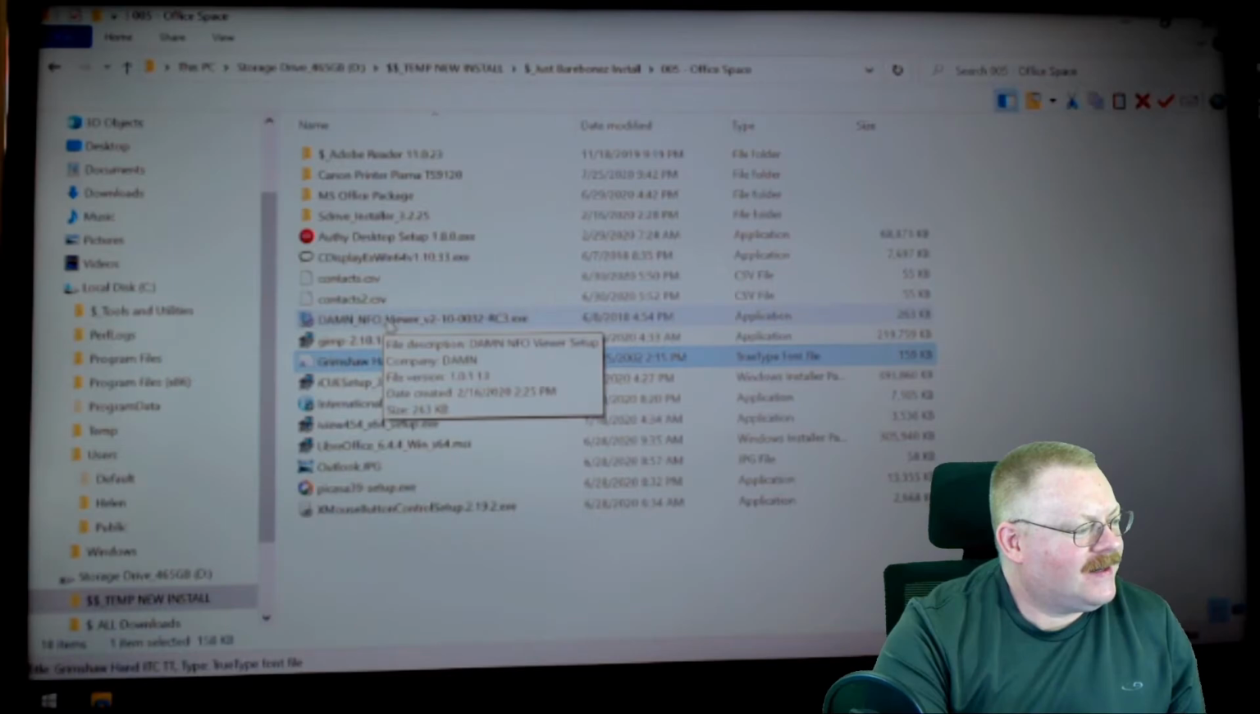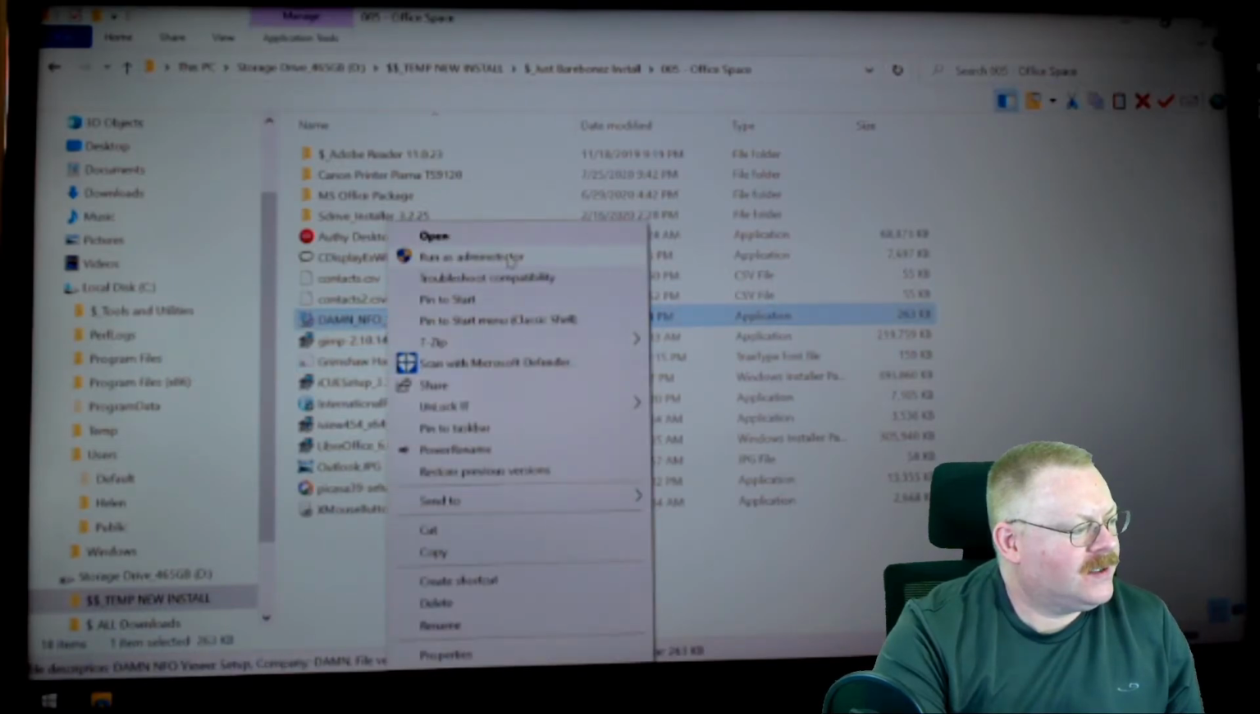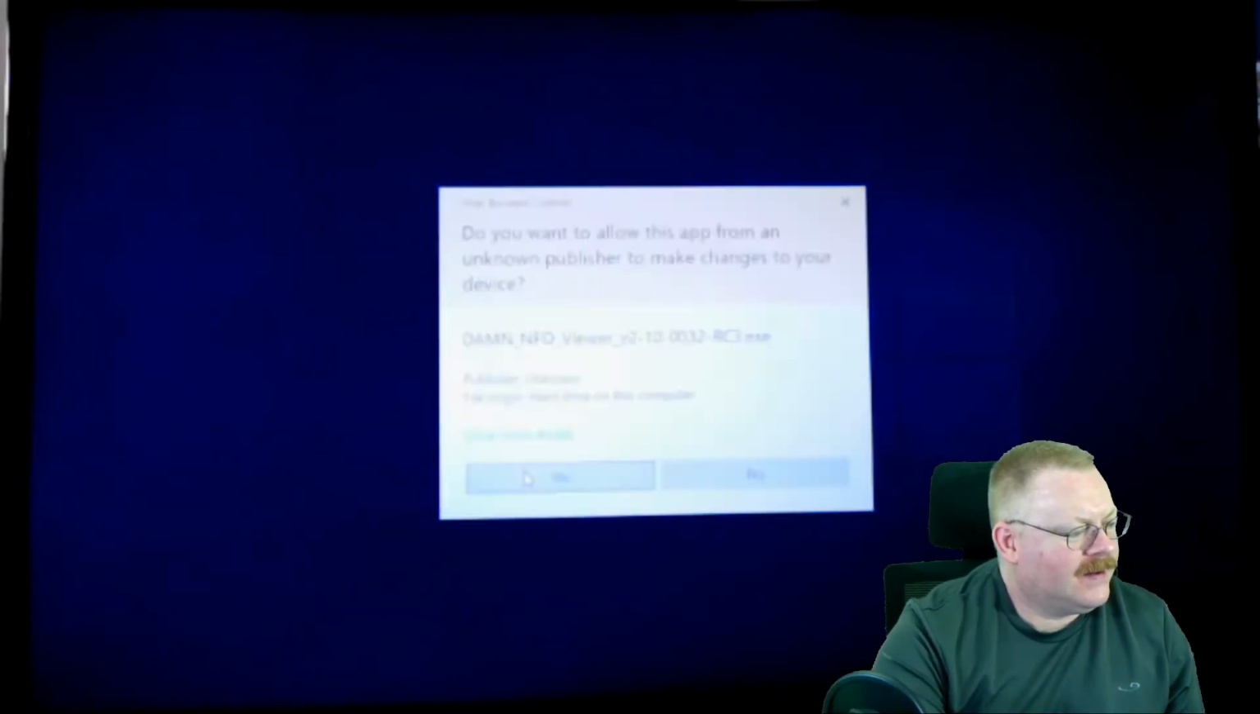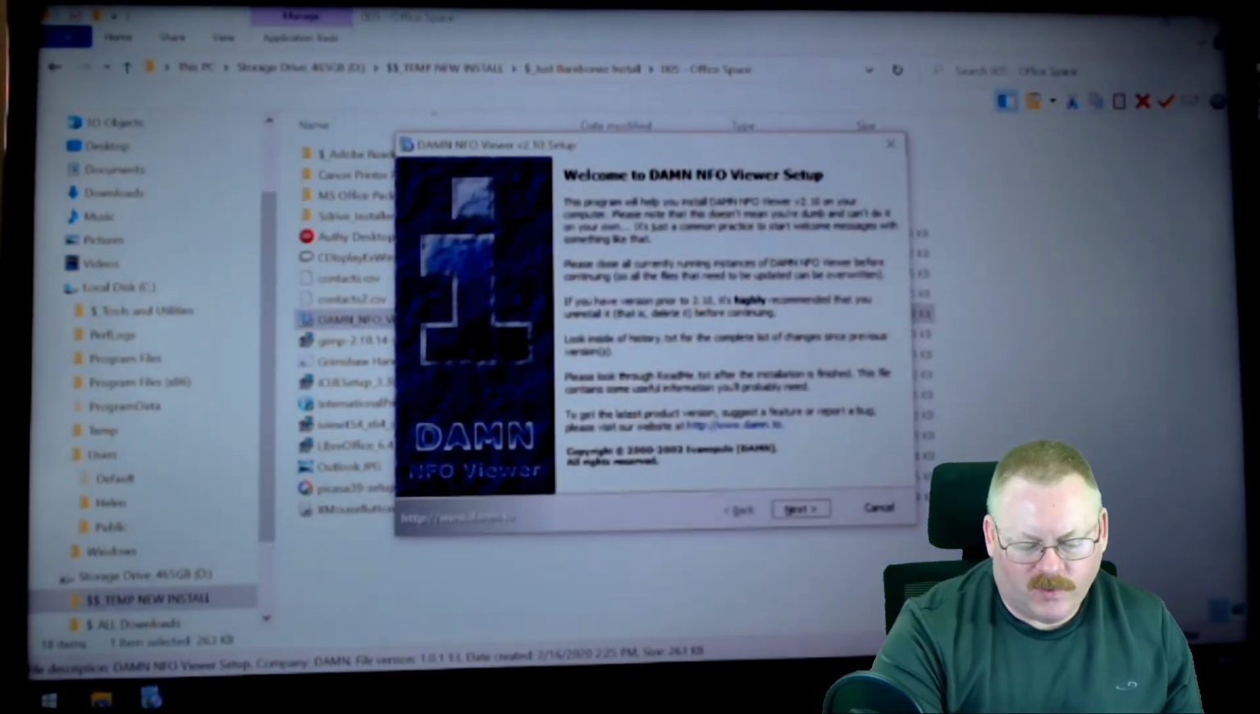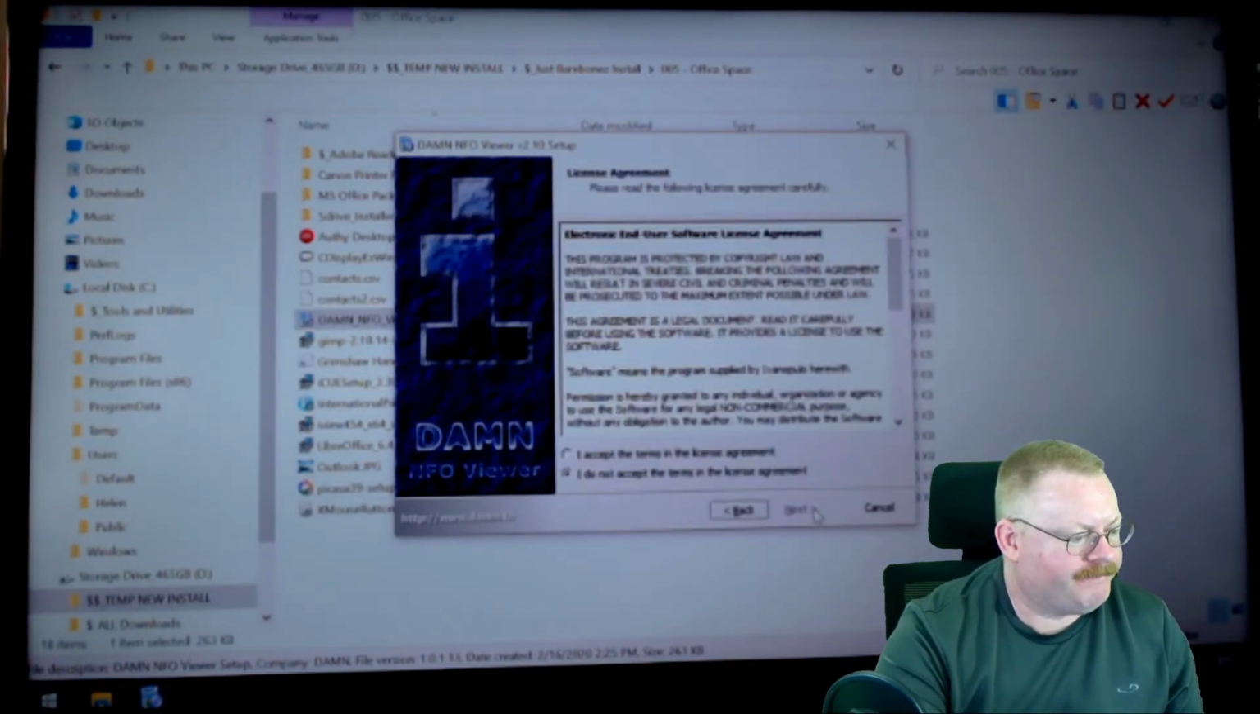Alright, NFO viewer, we need that. That's kind of like a notepad or a text reader, text file.